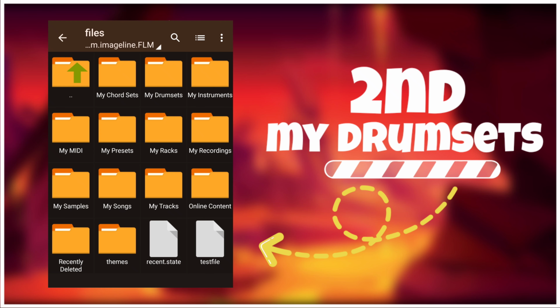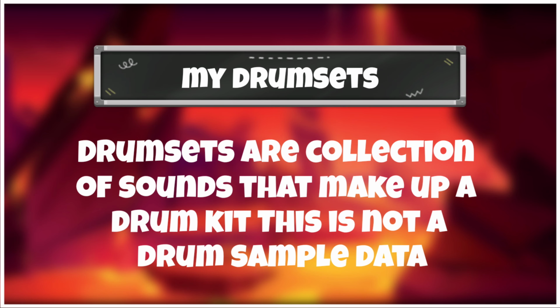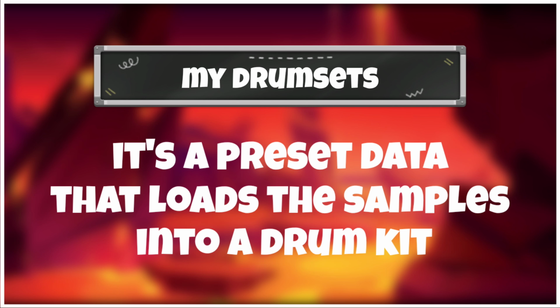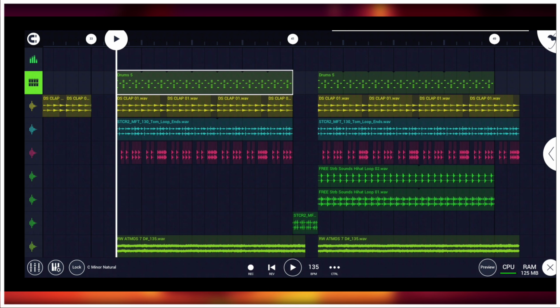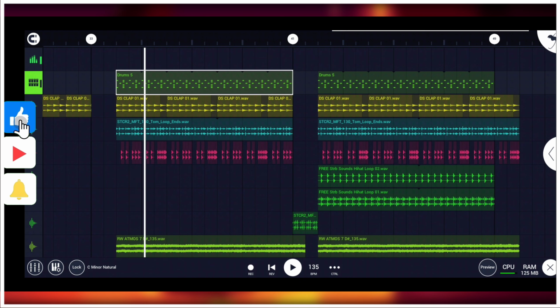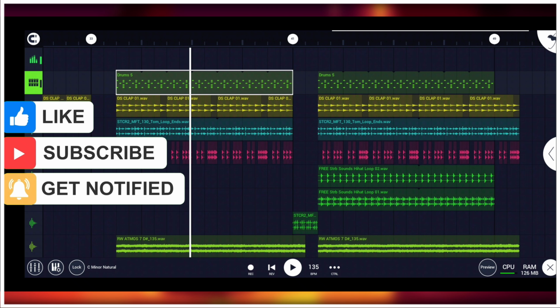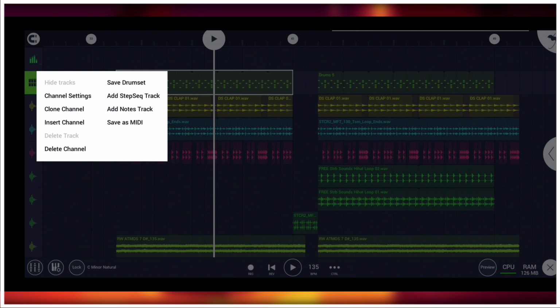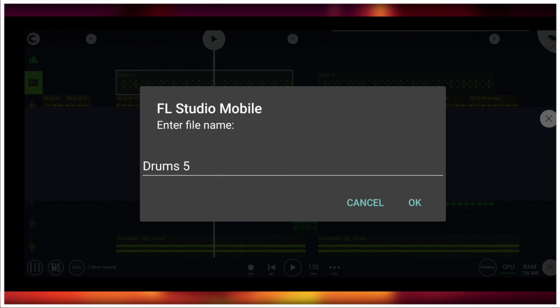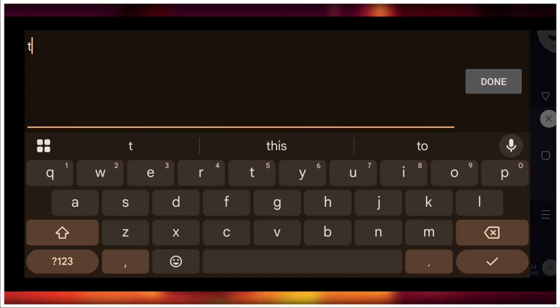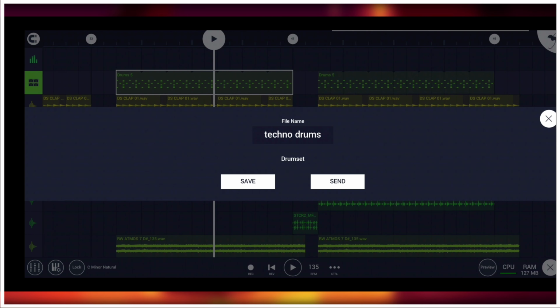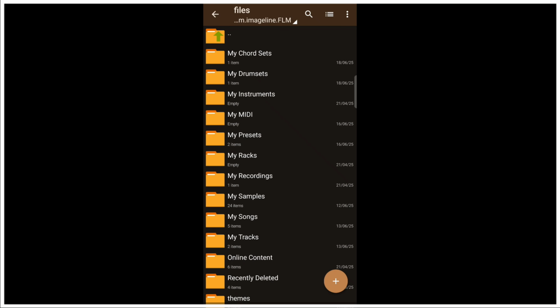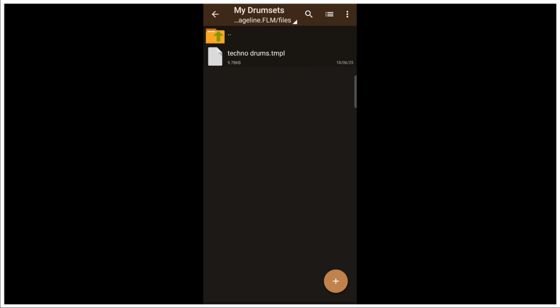Second we have my drum sets. Drum sets are a collection of sounds that make up a drum kit. This is not drum sample data, it's preset data that loads the samples into a drum kit. Here I am saving this drum set as an example. Tap and hold for channel settings, and tap on save drum set, give your drum set a name and save it. This drum set will be saved in FLM user files, my drum sets folder.